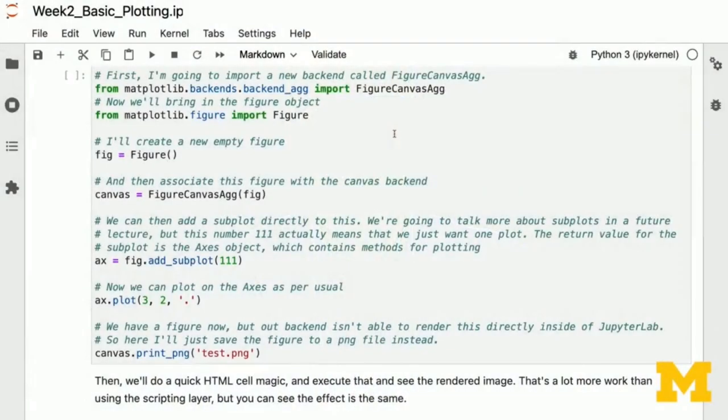So I'm going to do a little demonstration here. First, I'm going to import a new backend called FigureCanvasAgg, and then bring in the Figure object. This is the top level object that we're going to be using. I'll just create a new empty figure, and you can just call Figure with empty parentheses. And then I'm going to associate this figure with the canvas backend. I can do that just by calling FigureCanvasAgg and passing in the fig.